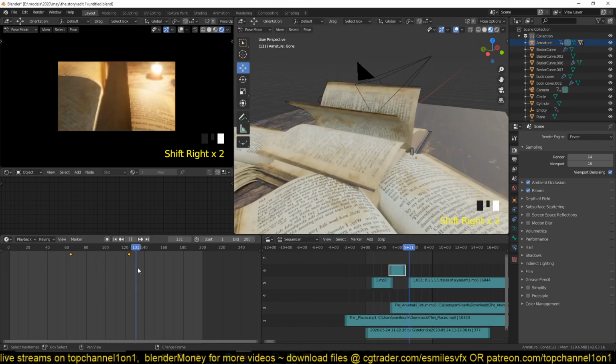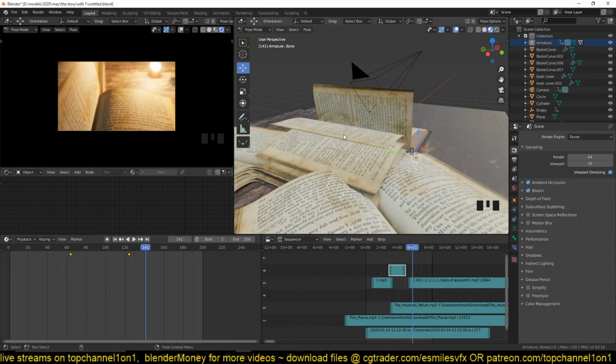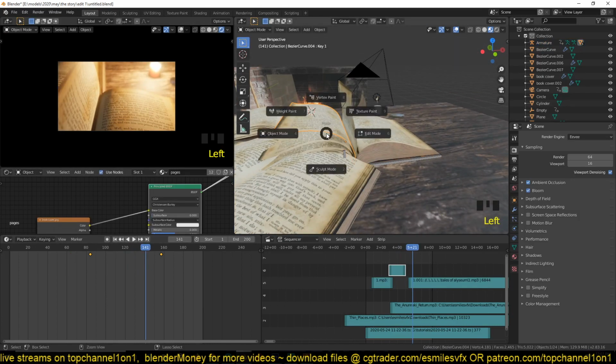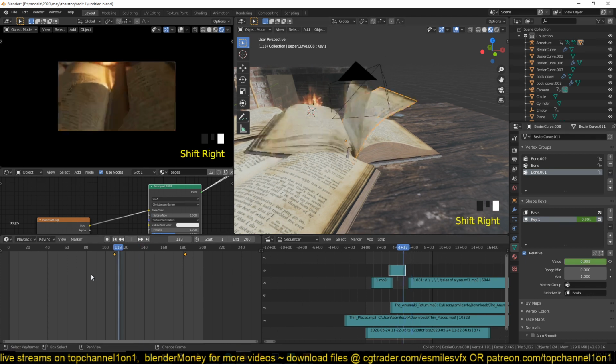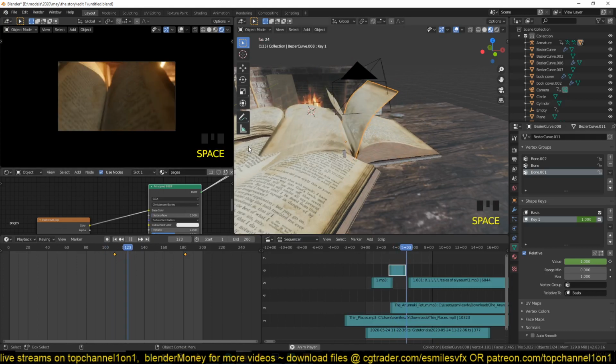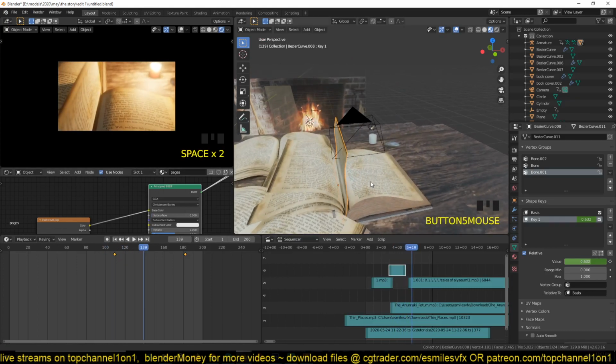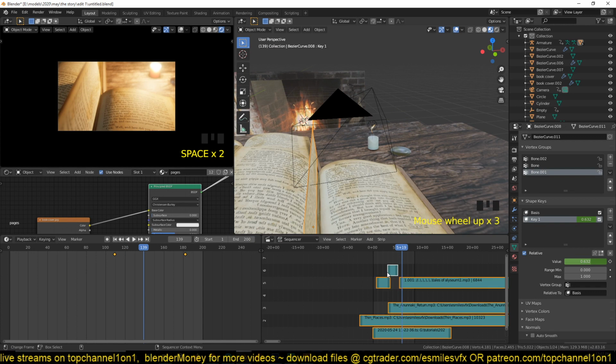And then I just keyframe animated these two last pages, and I also gave them some shape keys and animated those. That's how we get the animation. Let me just mute this audio for a second.